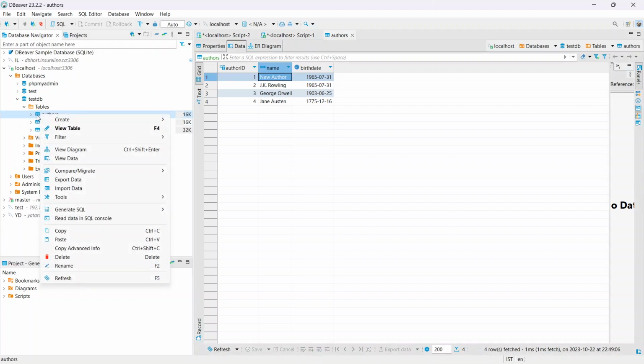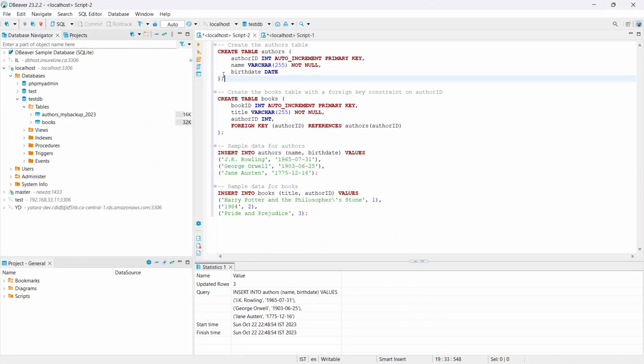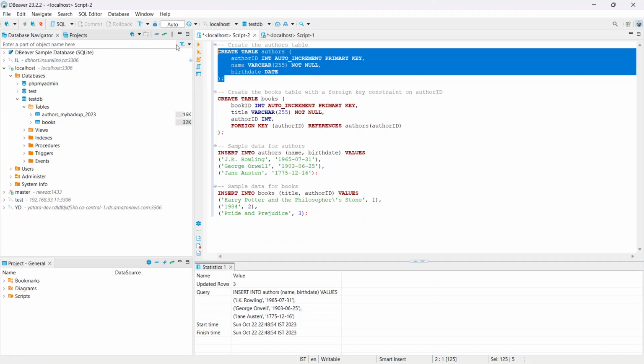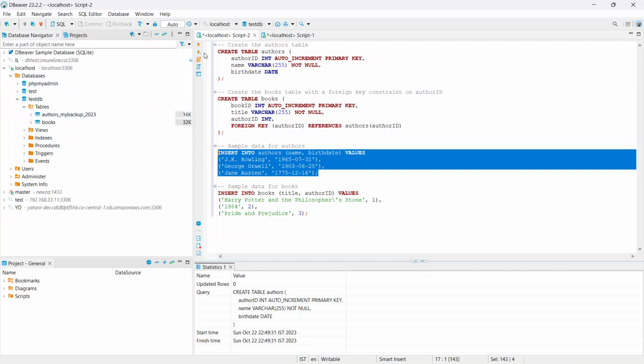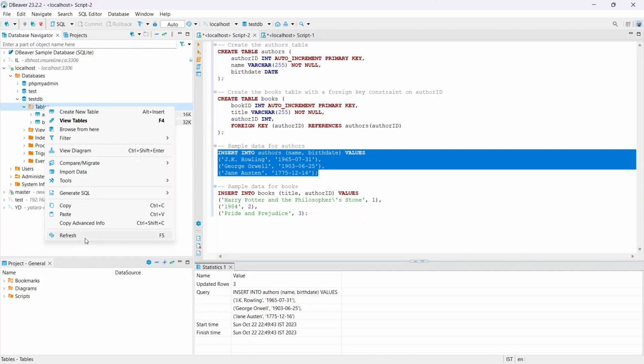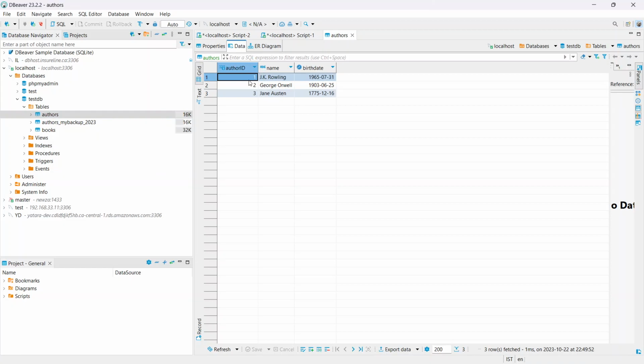So let me just delete it to make it look exactly like it may have been in the initial stage. Let's create a table, and let's also enter the same sample data. Okay, so my author table has been created, and let me take the data again. So all three users, the initial users.